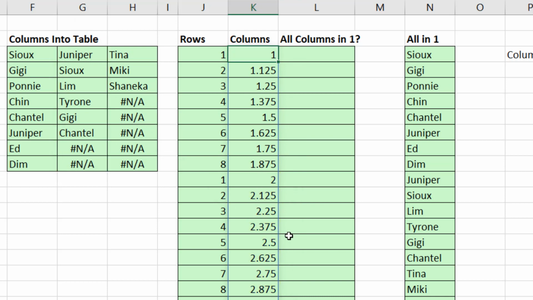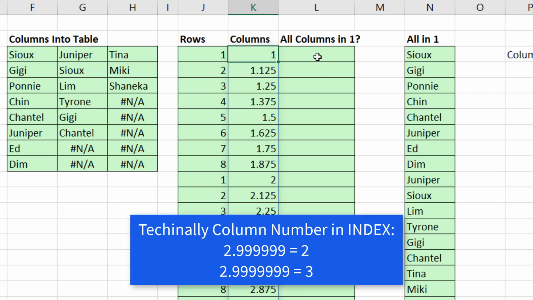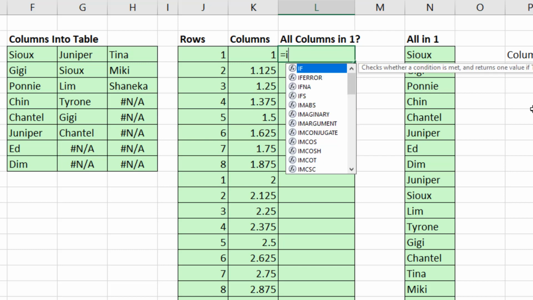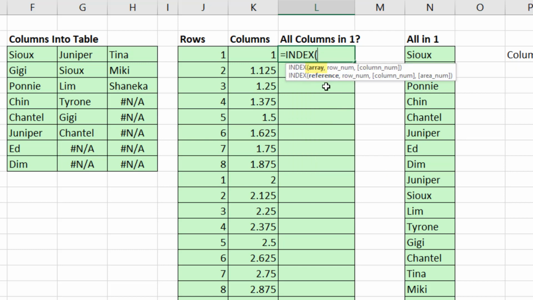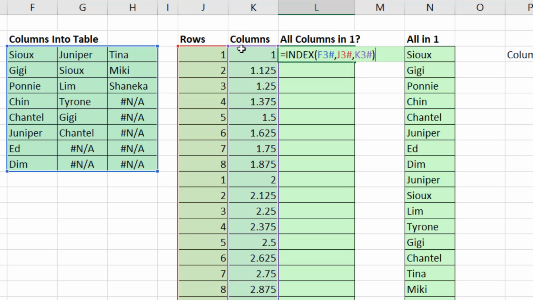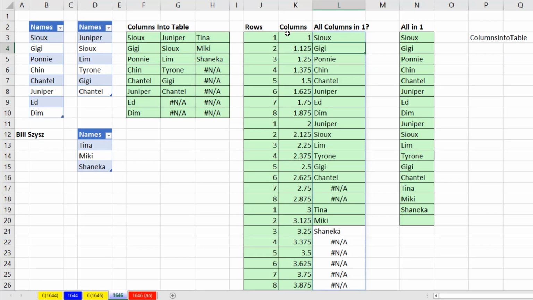Now, we could use the INT function or TRUNC or something to get at the 1s and the 2s, but guess what? Over here, when we use INDEX, INDEX is programmed when it sees a row or column to only take the integer part. So watch this, equals INDEX. We need for the array F3 pound, comma. Then for row number, here's the rows, all of them. So we use the pound, comma, and the column numbers, pound. Now, when I close parentheses and hit Enter, we almost have what we want.